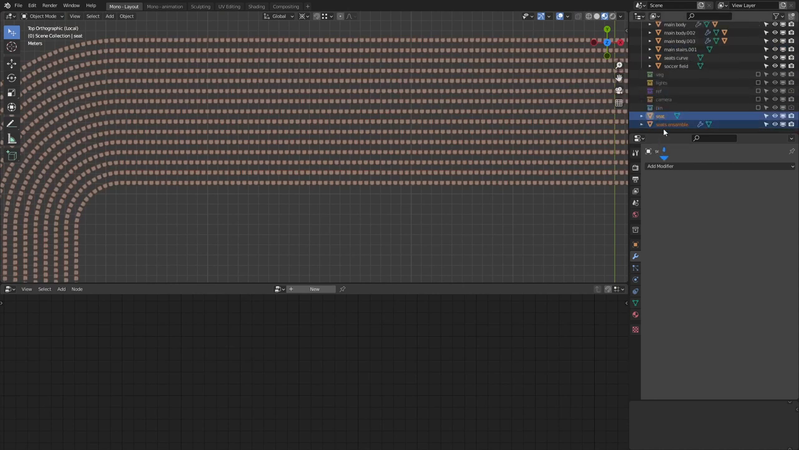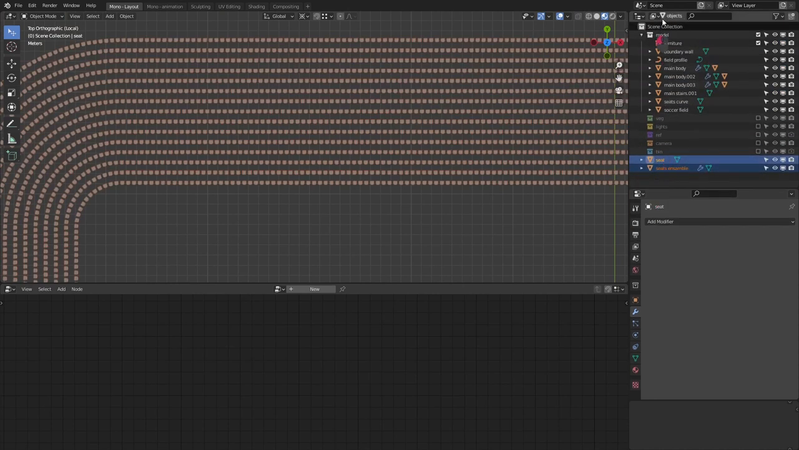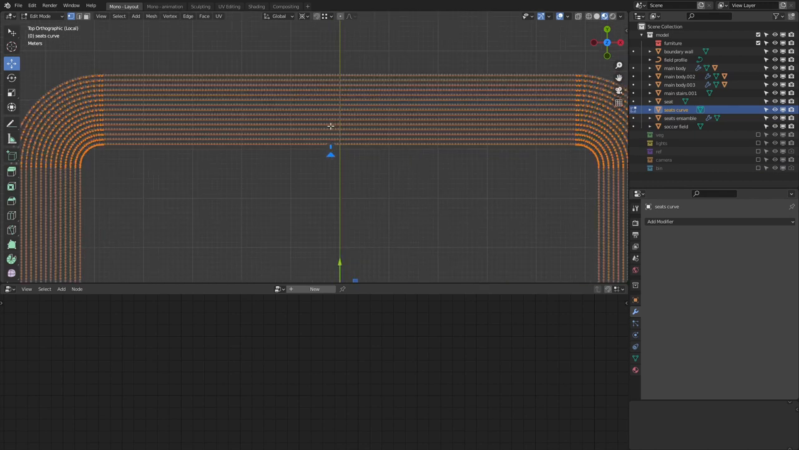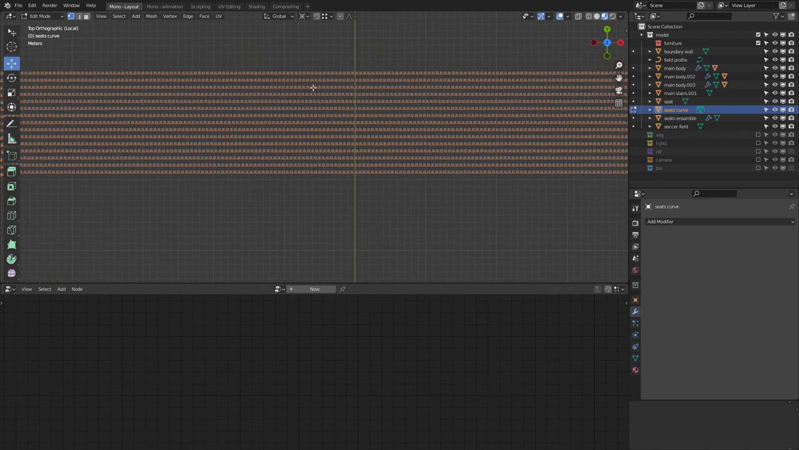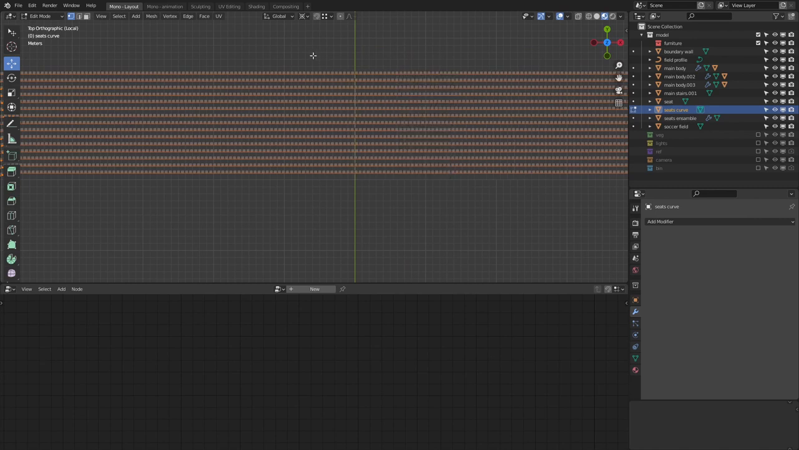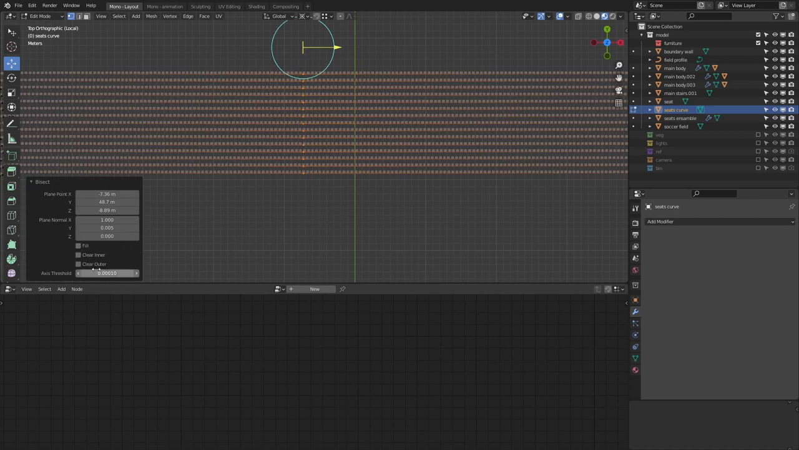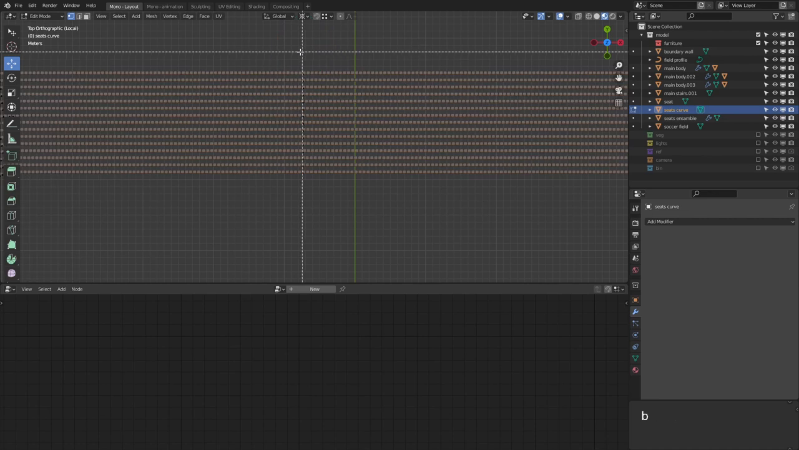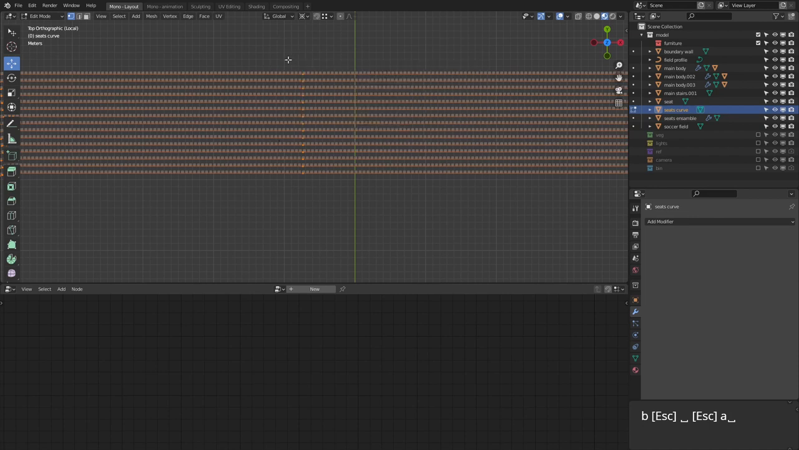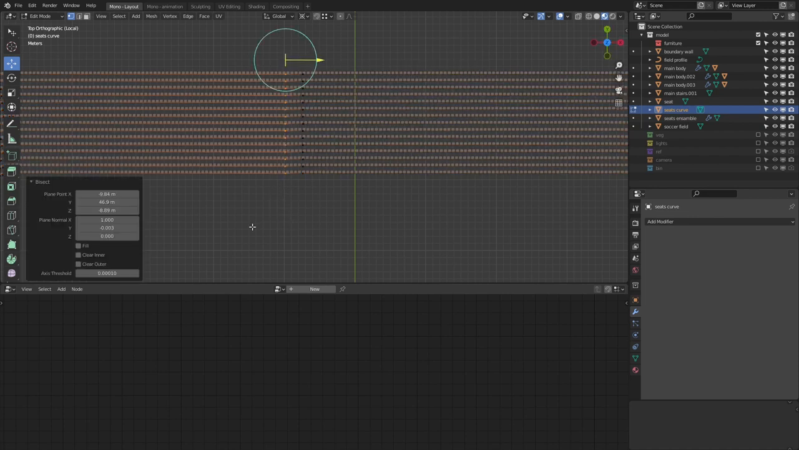Okay, so now we can work on, let's bring these objects here in the main scene, like that. So if I now select the seat curve, I can edit. For example, I can create here with the bisect. Here I can create a separation. I'm making room for some stairs like that.